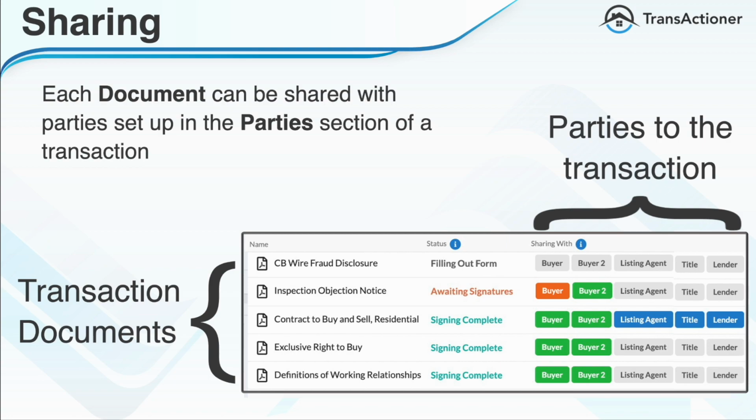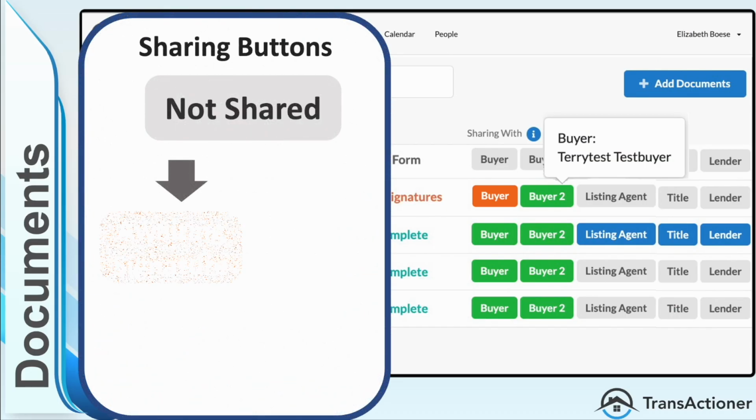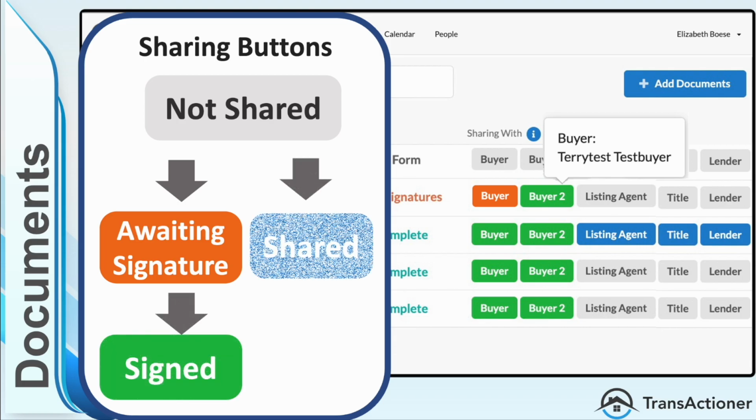So how does this work? Well, if the button is gray, it means it's not been shared. That means they don't have access to see or download the document. When you send a document out for signatures, their button turns orange. So you know they haven't signed it yet. As soon as they sign their document, their button turns green.